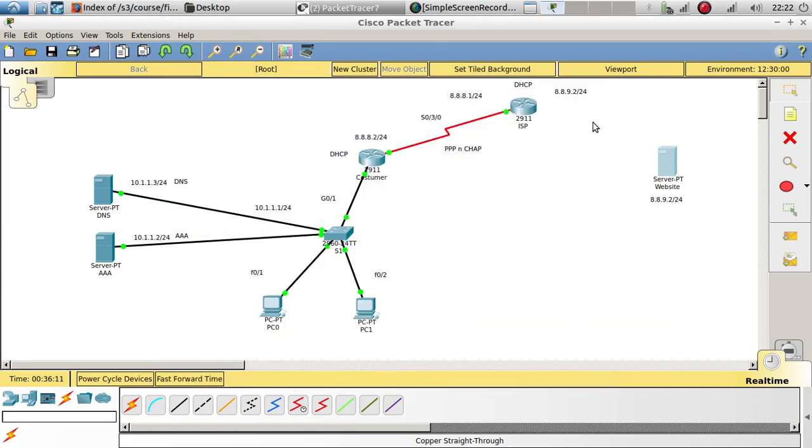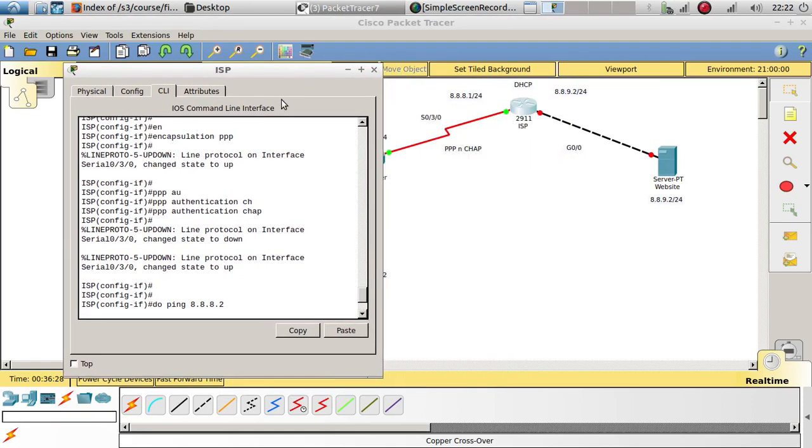Okay, that's good over here. And now let's go ahead and plug this in. It needs to be a rollover cable, right? So copy and paste it. This one is gigabit 0/0. Let's go ahead and configure the IP address of this interface.